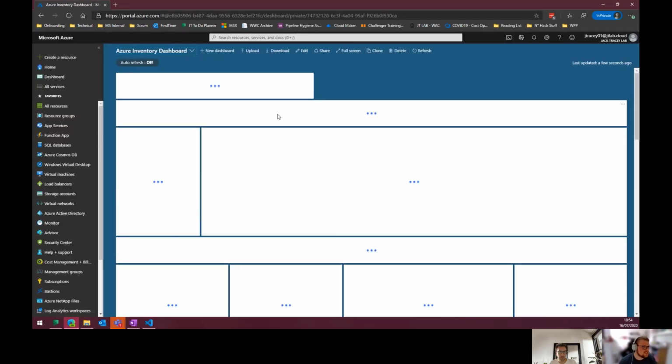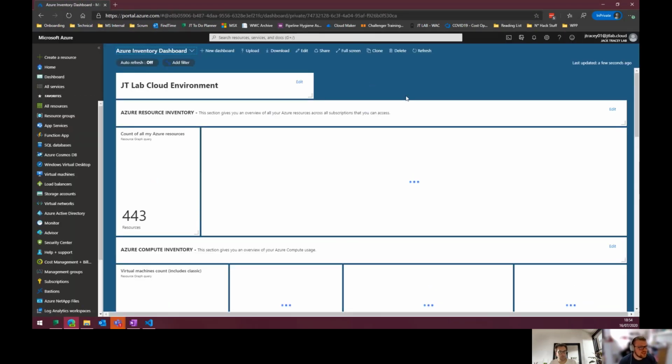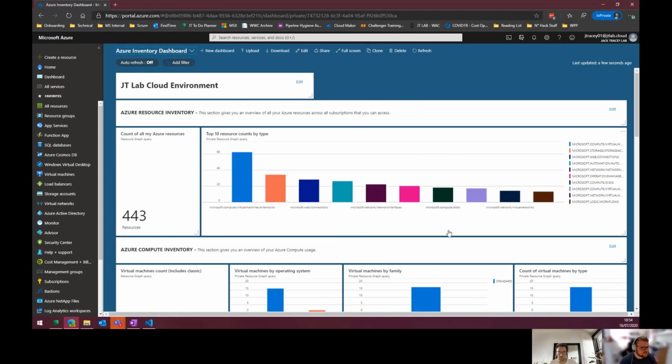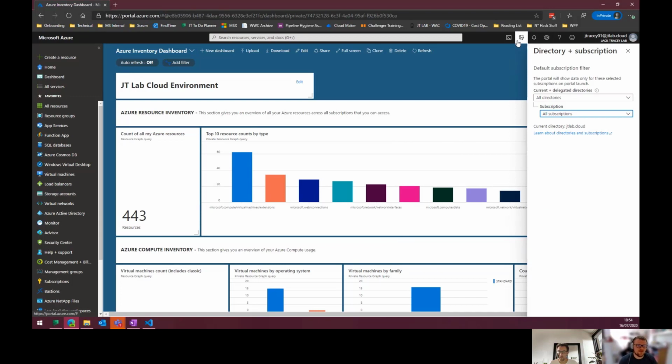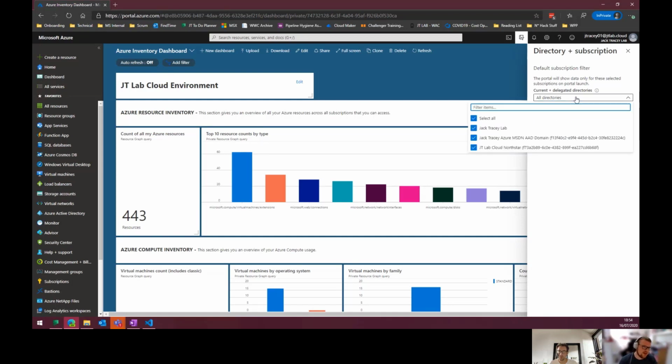Once I log in here, we'll be presented with my dashboard. Now, this dashboard is just an Azure Resource Graph based dashboard, so all of these are Resource Graph queries. And as you can see, I've got 443 resources across my current scope selection. And that's a really critical point, because if I hit this directory and subscriptions filter in the top right hand corner, you'll see it says current and delegated directory. So I've already got this set up. As you can see, this is my main directory.